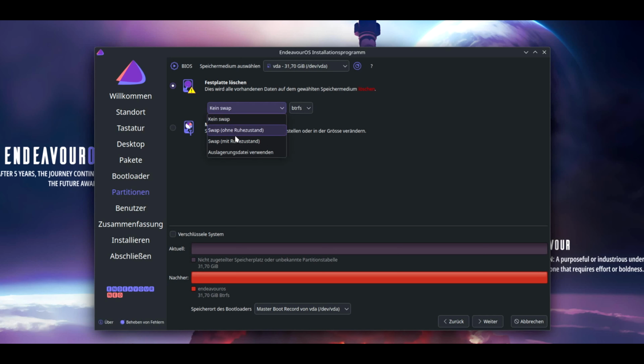Now we have a swap. Swap is offloading part of your memory onto your hard disk. What I can say is, do you want to work with hibernation on your system? Then yeah, you swap with hibernation. If not, then swap without hibernation. If you have no clue what I have just said, then most likely swap without hibernation would be your preferred choice.